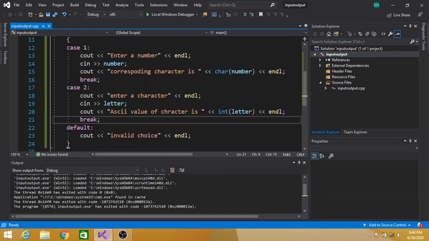See here, cout corresponding character is char number. This is something known as typecasting. We are casting a number into a character. We are converting the type of number into a character. This is known as typecasting. So this number will be converted into a character. Similarly, here we are converting a character type to integer type. This is known as typecasting. So this letter will be converted to an integer.